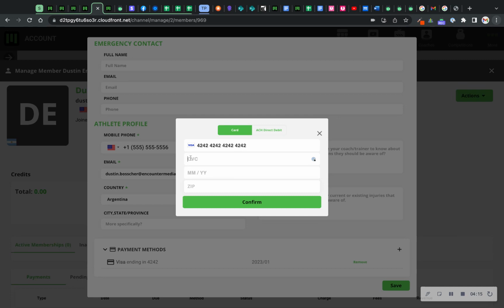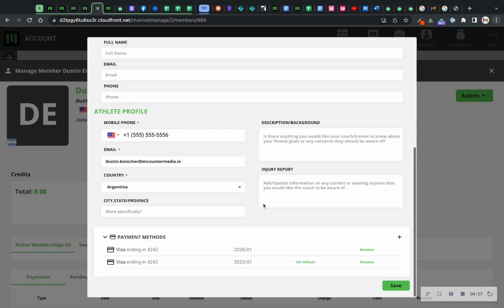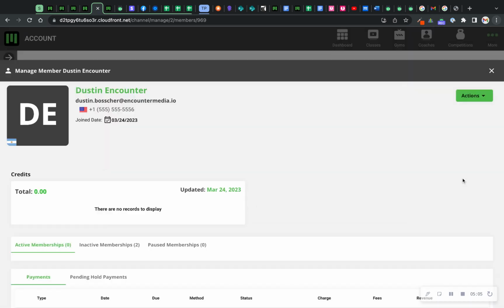This isn't mine, actually, just to be clear. We're going to do 0128 and hit confirm. Perfect. So now that we have this set, just make sure this one is set as default. You don't want to click set default. That will actually change it back to that one. And we'll go from there.